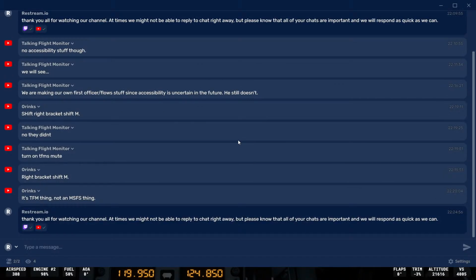Cleveland Center, Airbus Alpha Sierra X-ray 320 is at flight level 220, climbing flight level 250.